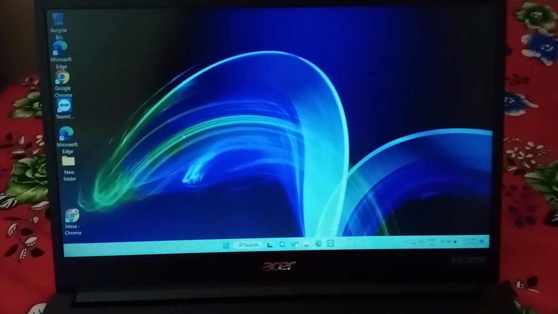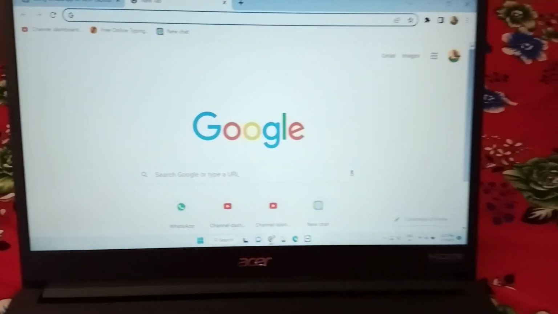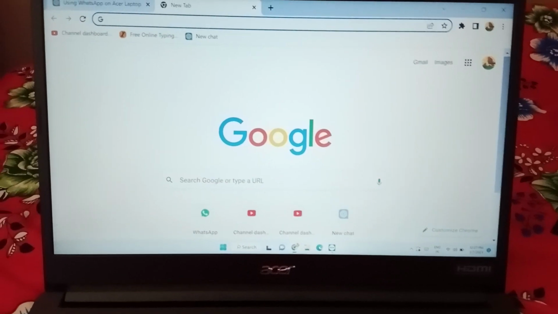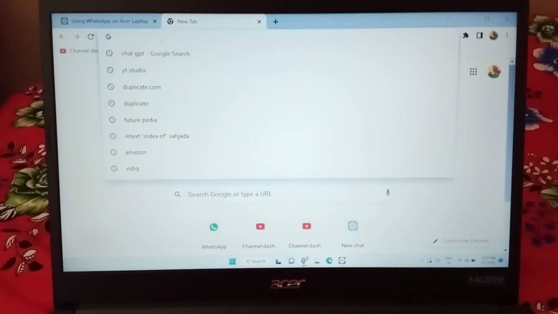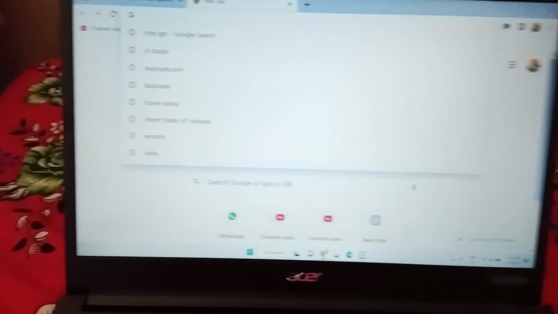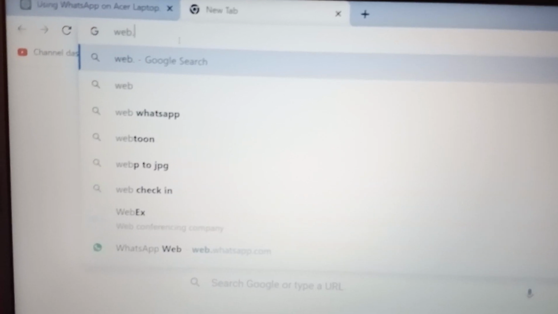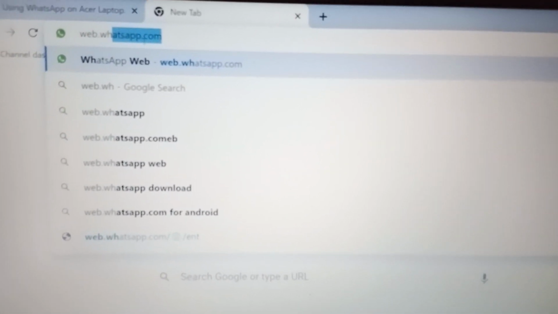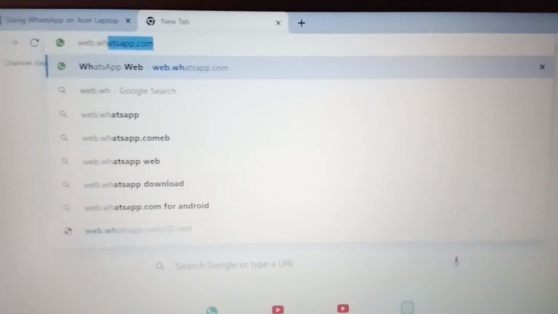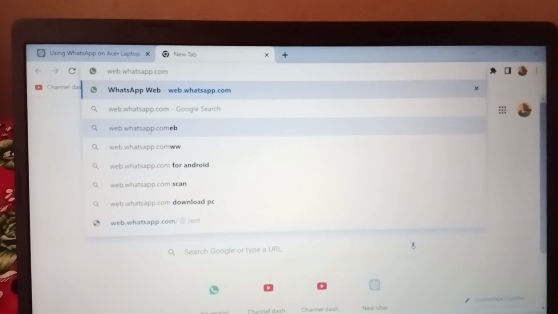Here firstly what you need to do is open Chrome. When you open Chrome, you can see the search bar. Just click on the search bar and search for web WhatsApp. Here I search for web dot whatsapp. See, here it has come up, web.whatsapp.com. After you select it, just click on this web.whatsapp.com.